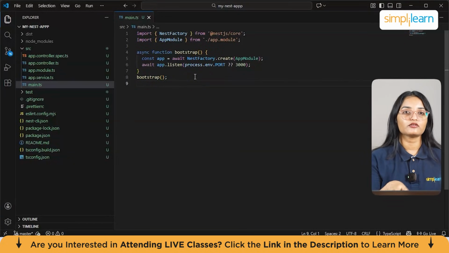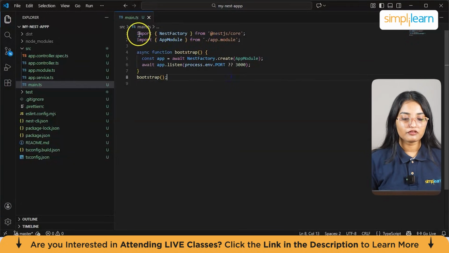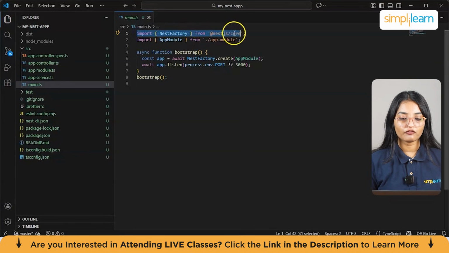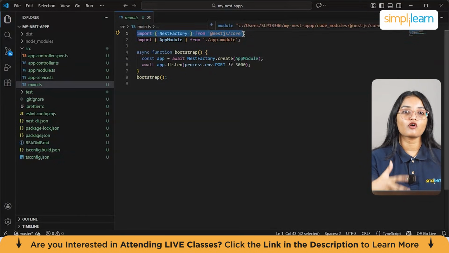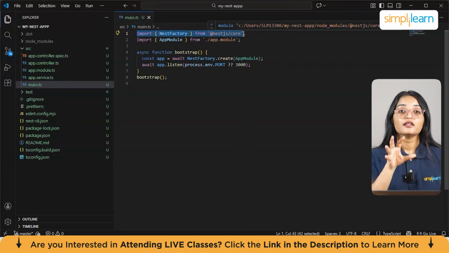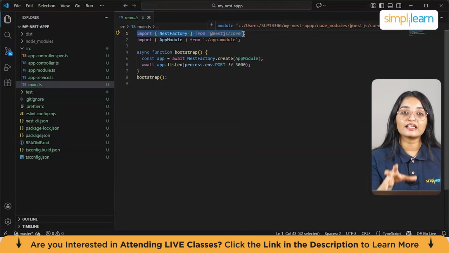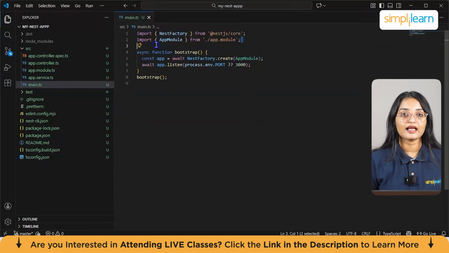So let me just explain this code. The first line which you see here, import NestFactory from @nestjs/core. Basically, we are importing the NestFactory from the NestJS core library. The NestFactory is responsible for creating a new instance of the NestJS application. Now, import AppModule from ./app.module, which you see here in the second line.